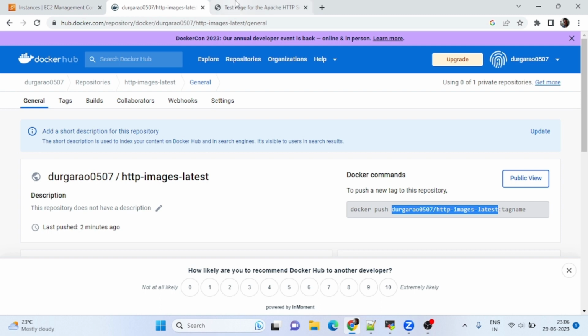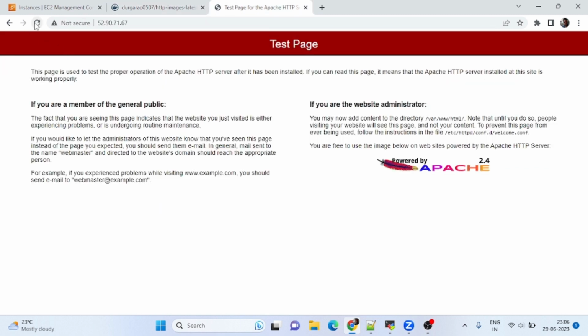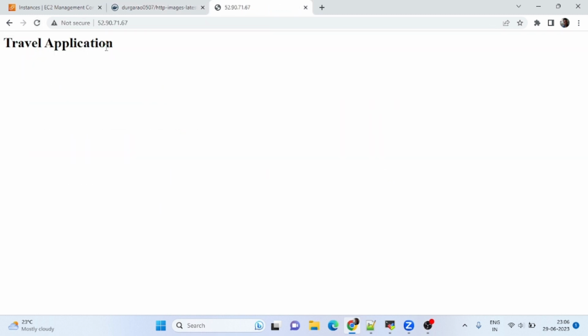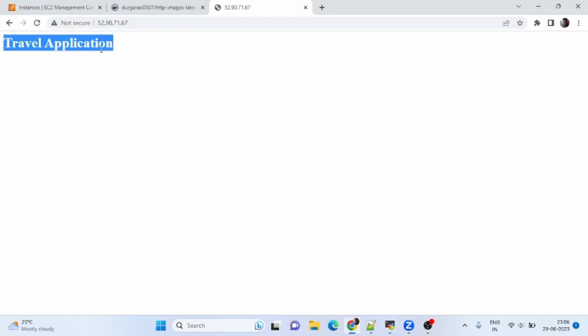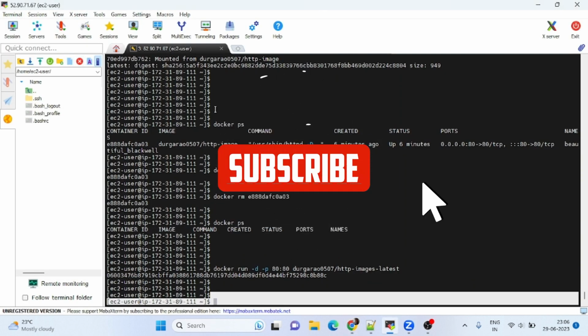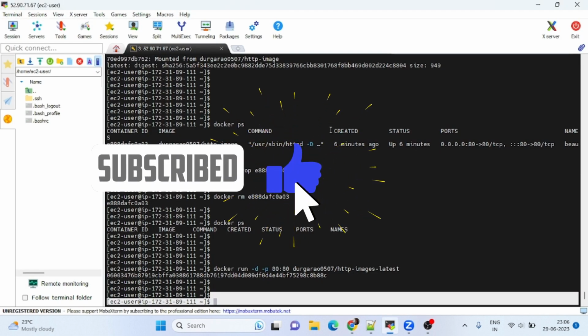Let us check the application here. What is it displaying? Now refresh it. What will come? See, travel application. Got it now? We created the image, we built the image, we pushed the image to the Docker Hub registry, and this is the index.html we have given, that is displaying here right now on the web server. My travel application is running here. Thank you guys.